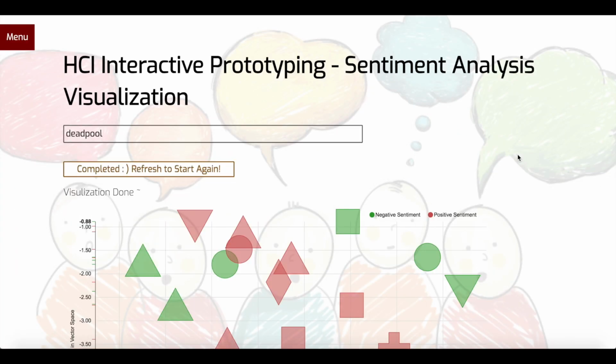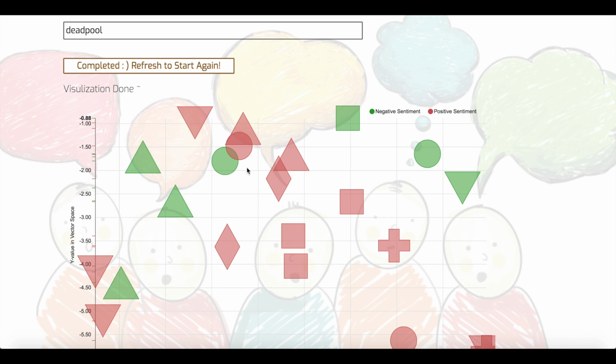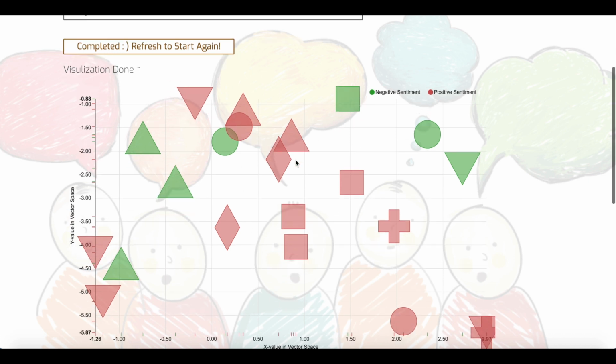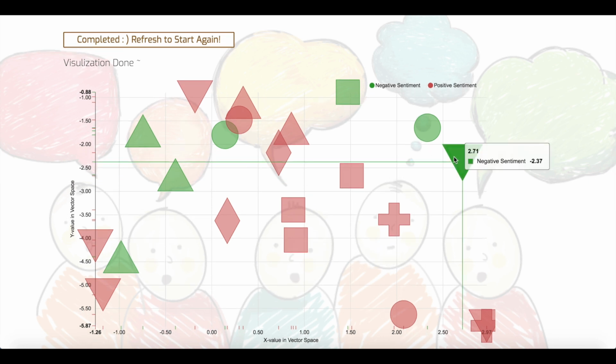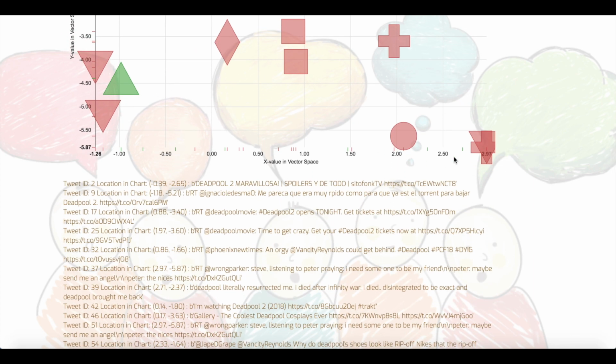About the new Deadpool movie, the visualization has already been done here, and we can see that there are some negative sentiment tweets related to it. However, it doesn't mean that it is an overall bad movie. It could be the words people use to describe the movie or swearing words. We can always go down there and check what people actually talked about.